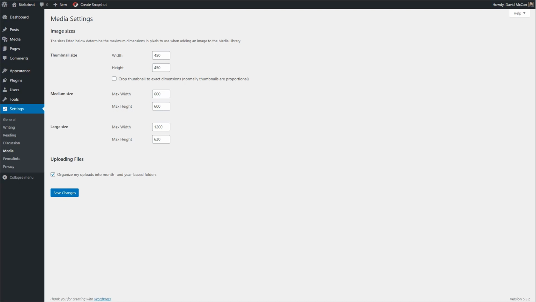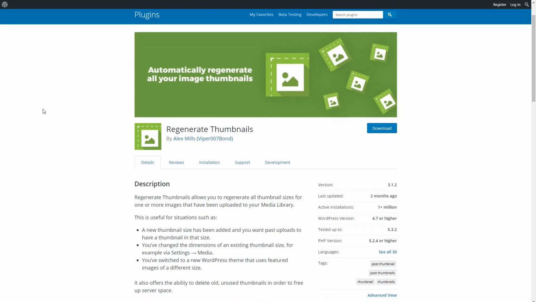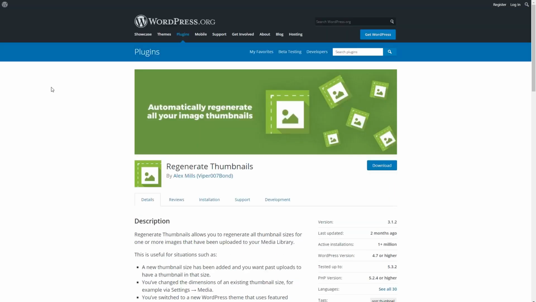Should you find that you want to adjust the media settings for an existing blog, or if you change your theme and it has different media settings, there is a plugin called Regenerate Thumbnails. Regenerate Thumbnails is a free plugin in the WordPress plugin directory. You can see it has more than 1 million active installs, and it will allow you to regenerate the image sizes based on your media settings. There's also the option with the Regenerate Thumbnails plugin to remove image sizes that are no longer being used. So that's a nice feature.